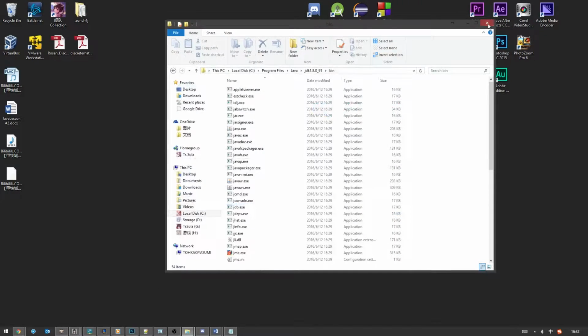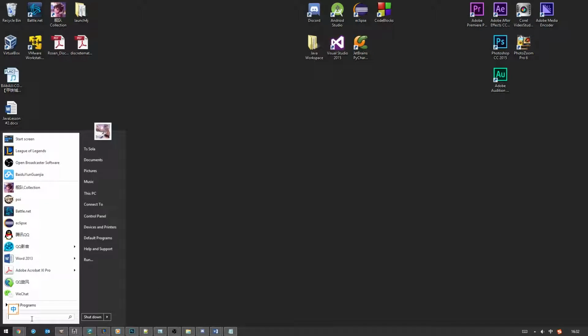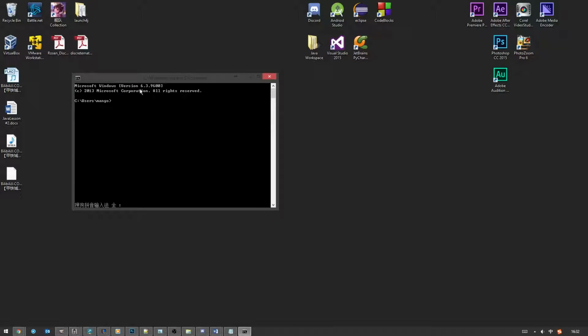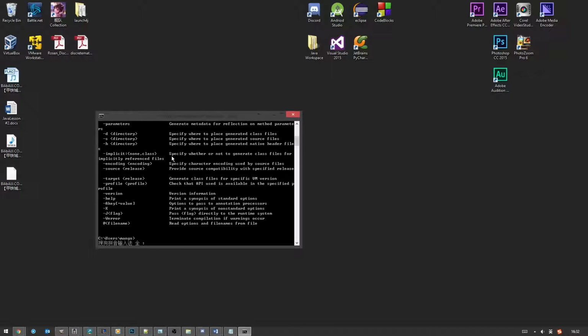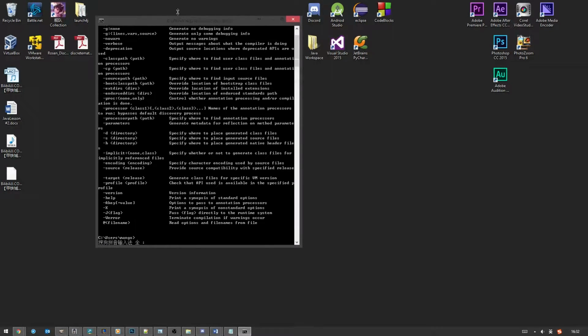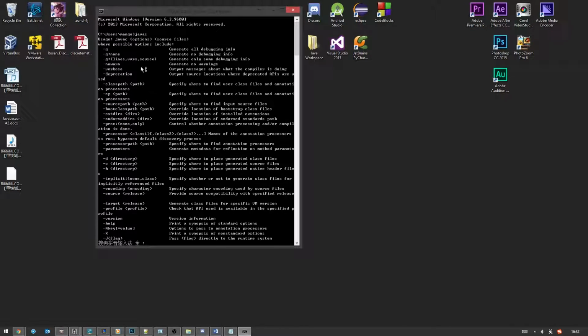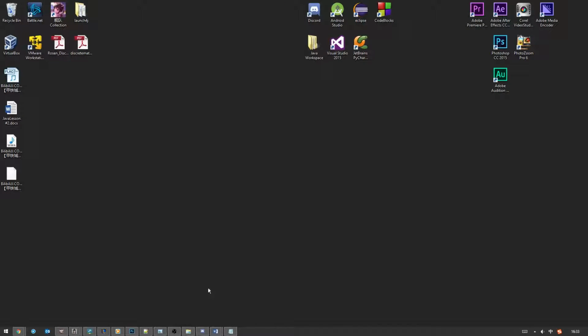Now you have to check if your Java is working or not. So you go to the start menu, type in CMD, and click on the first one. You have this, and type javac. If you have this random thing that spits out, that's actually the instructions for javac. So if you have this, then you're good. If not, you have to work out some other mistakes that you have made.